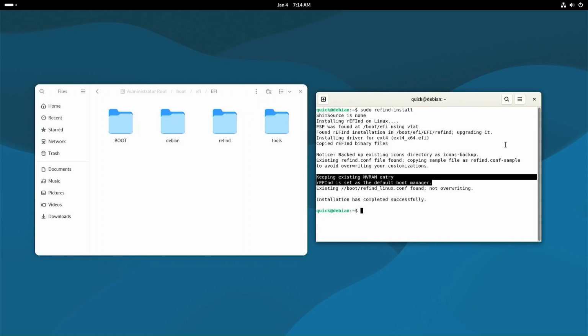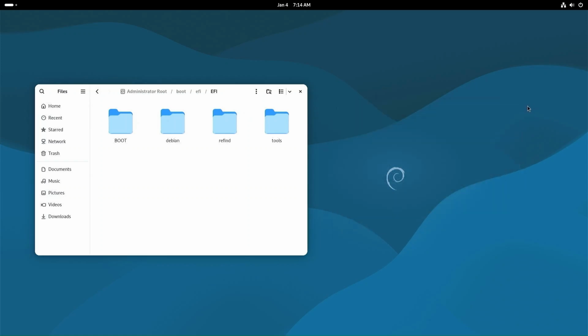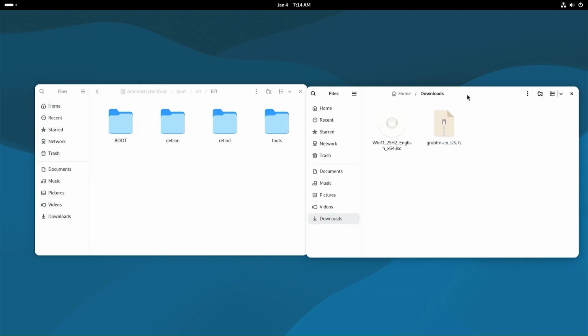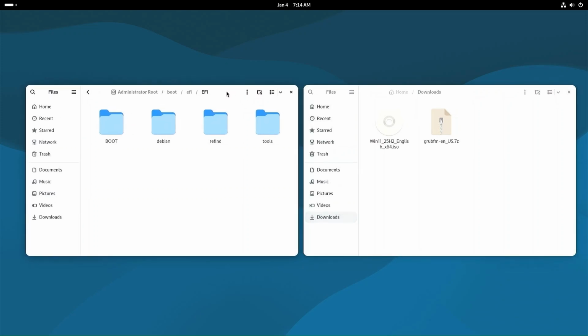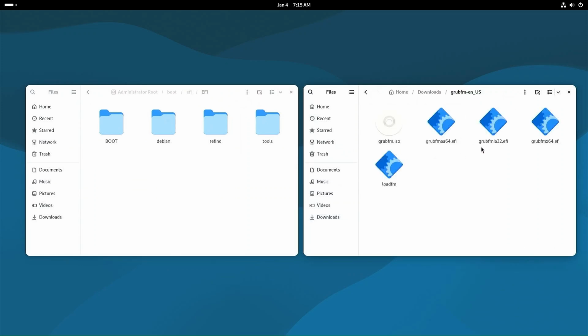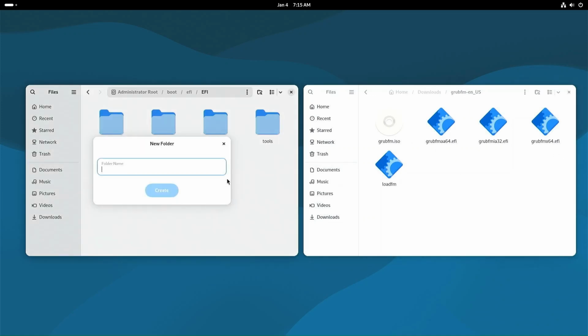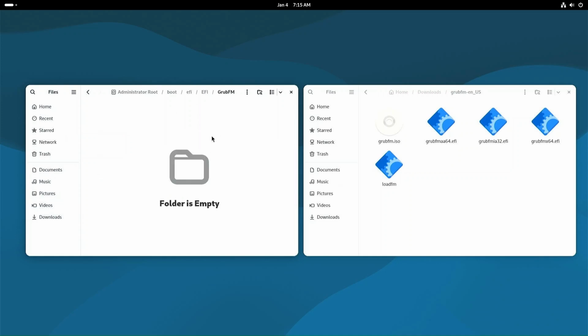When you are done installing rEFInd, you can close the terminal but leave the window with the EFI folders open because we still have some work to do here. Then open the folder where the downloaded GRUB file manager file is located and extract it. Now we will need to copy the all.efi file to the EFI, but for this we need to create a new folder there named grubfm. Copy the .efi files to the grubfm folder.